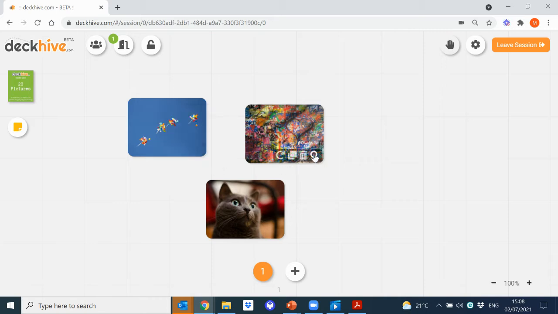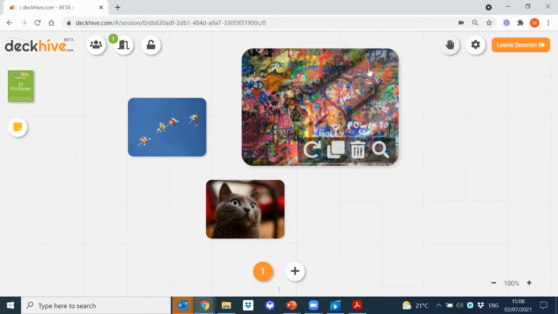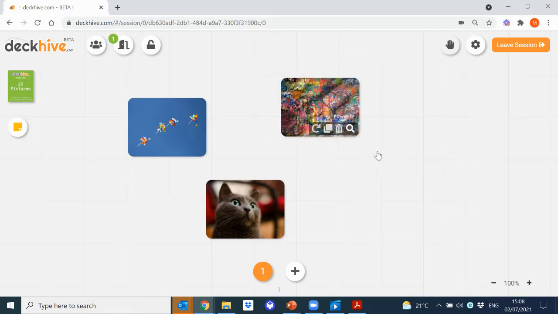I can also use the magnifying glass to make a card bigger. And if I do that, anyone else in the session with me will be able to see that larger card. So it's a good way of drawing attention to the card that you're discussing.